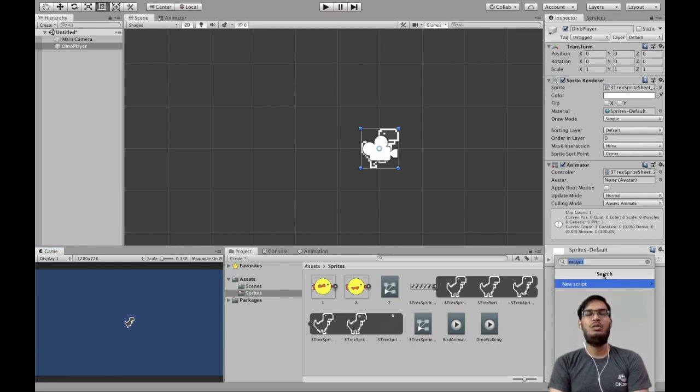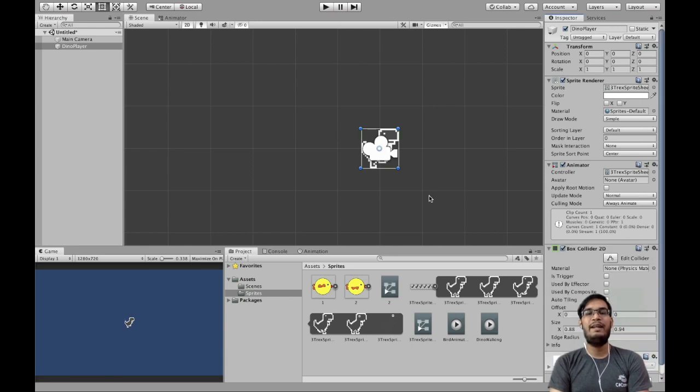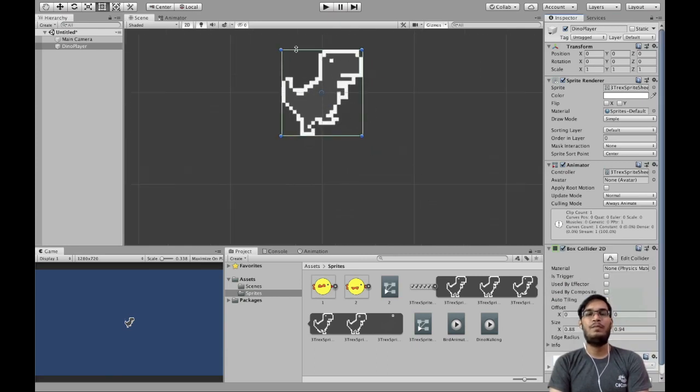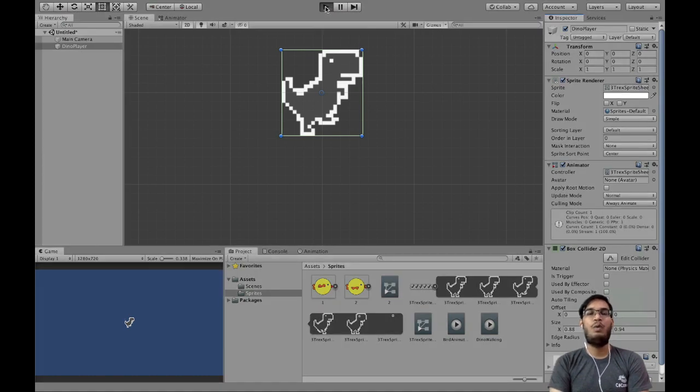First of all, I'm going to search for box collider. Over here we have two box colliders, box collider and box collider 2D. Right now we are creating a 2D game, that's why we will be using box collider 2D. So let's click on this. And now as you can see, there is a green boundary surrounding our dinosaur. So that means this is the border or the boundary or the body of our dinosaur now.